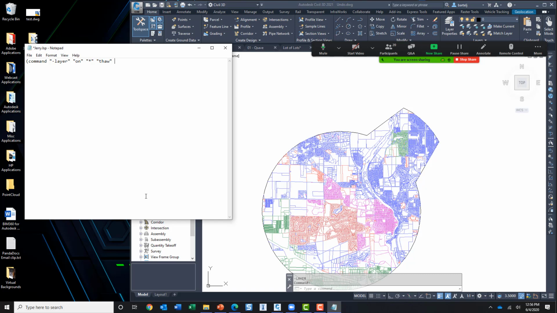What do I want to thaw? I want to thaw asterisk, and then I had to hit enter to get out. Next thing I had to do was unisolate. Unisolate objects was the command. We saw that at the command line.